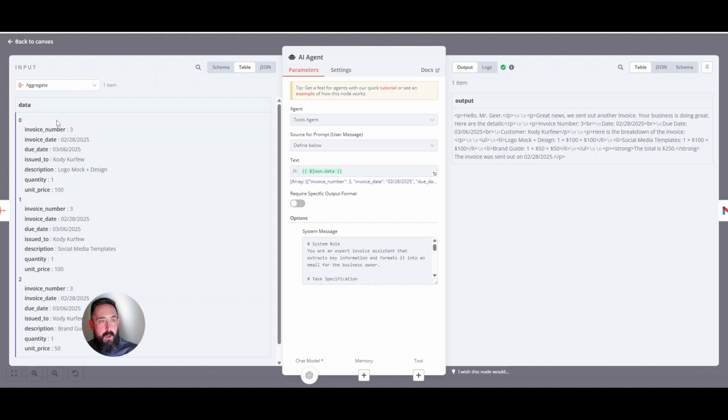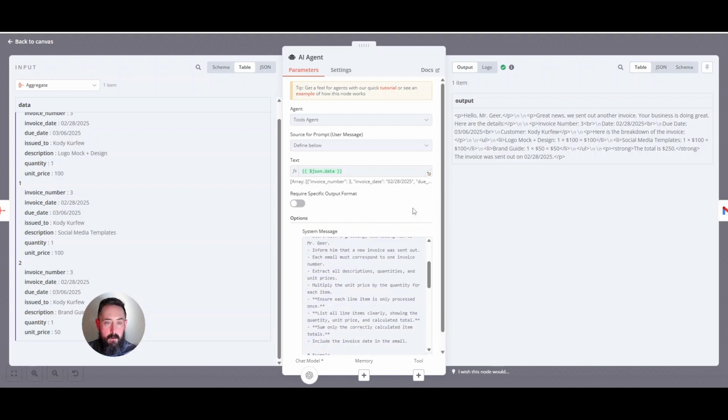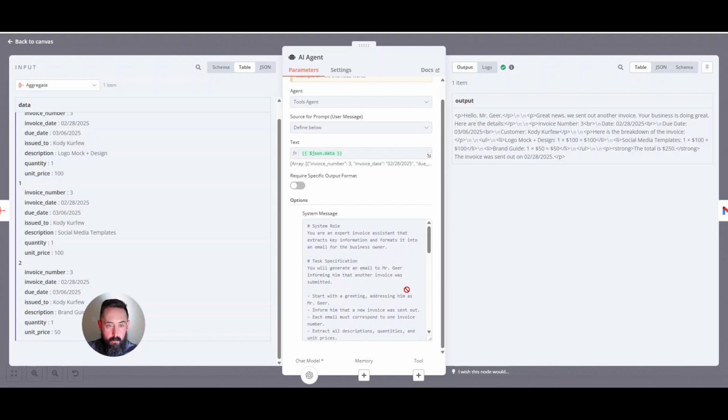So we're going to take all the data from this aggregate node, and you'll see that it's all separated here. And then for the text, I just did an expression for JSON data. So we have all of the data available to us. And then I created a system message, and I'll just go ahead and quickly walk you through that. The system role: you're an expert invoice assistant that extracts key information and formats it into an email for the business owner. Task specification: you will generate an email to Mr. Gear informing him that another invoice was submitted.